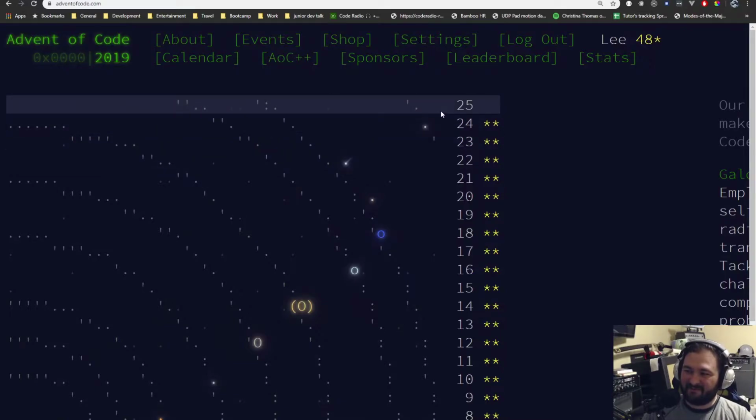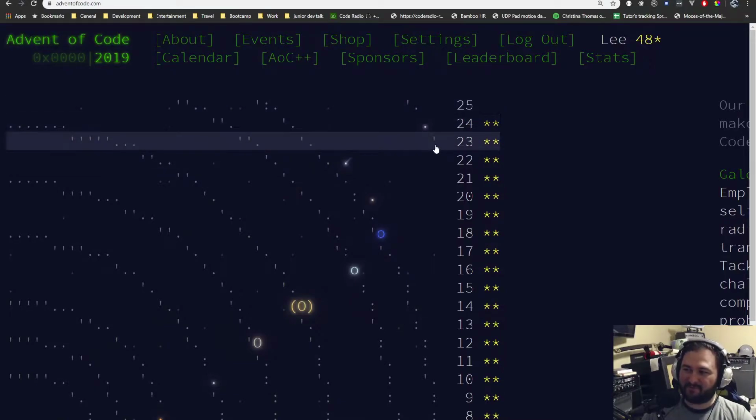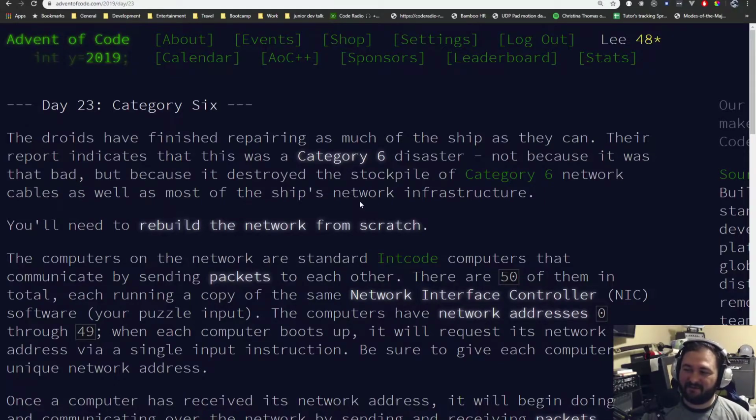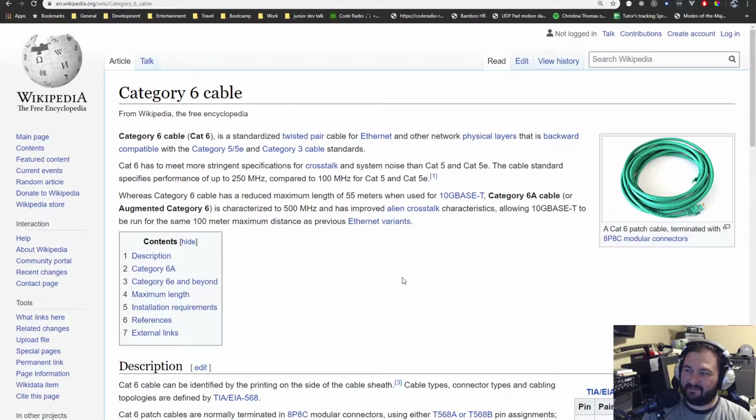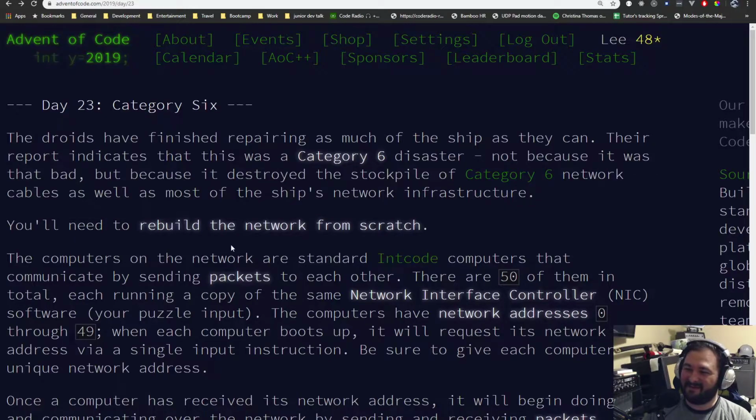So I'm almost at day 25. I finished 23 and 24. For 23, it is Category 6. It talks about you've got a Cat6 network cable. It's been a long time since I've been in high school, like 10 years or so, but well, gosh, how long has it been? Let's not talk about that. But back when high-speed internet came out, I remember these as Cat5 cables. I didn't even know there was a Cat6 cable. But anyway, not to digress.